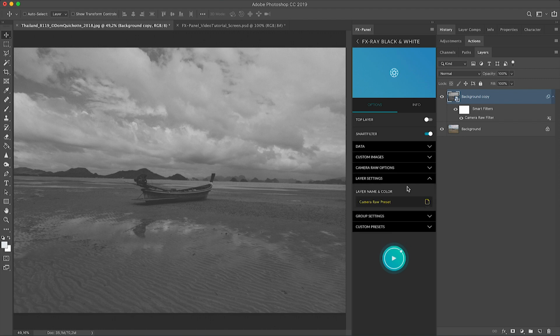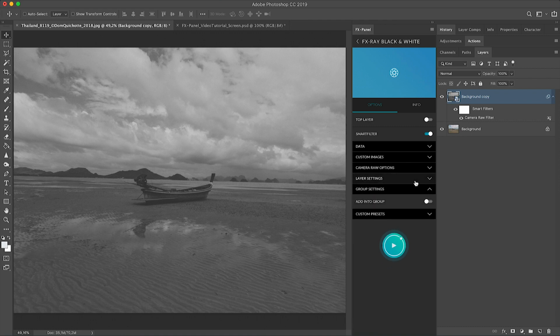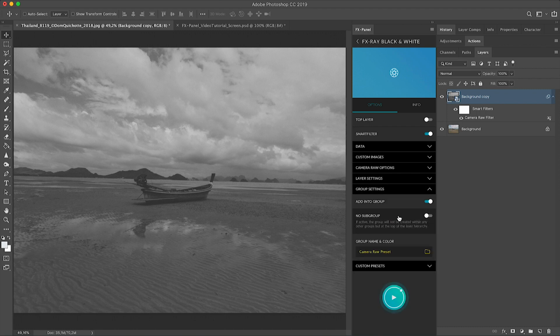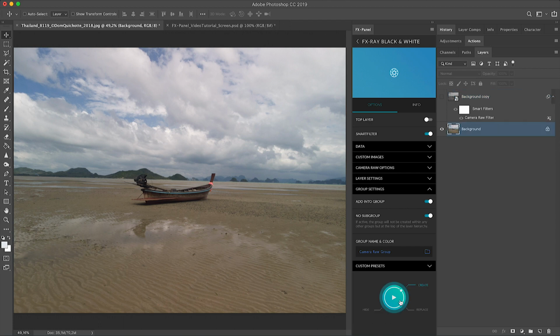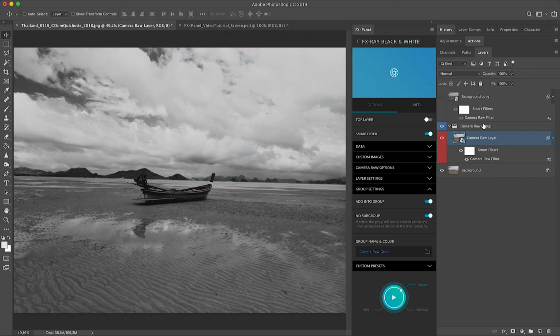And we also have layer settings where you can define the name for the layer. Let's just say layer, for instance. You can also change the color and group settings. So if you want to put this layer into a group, let's just create a new group for that. Camera raw group. And now once you press the create button, we have a blue group, camera raw group, and we have a red camera raw layer. So that's all up to you.